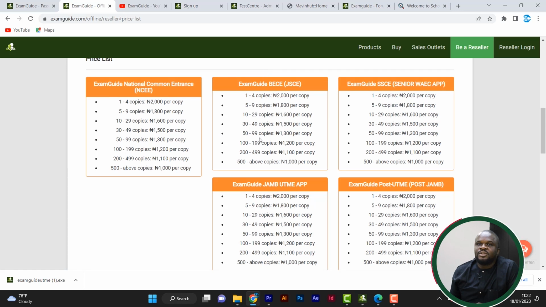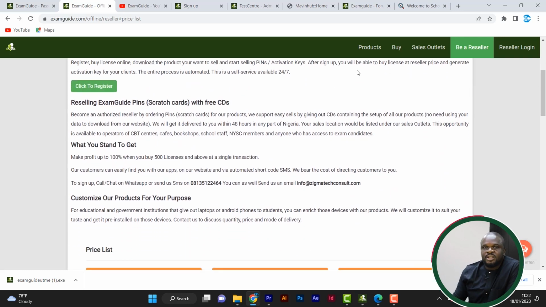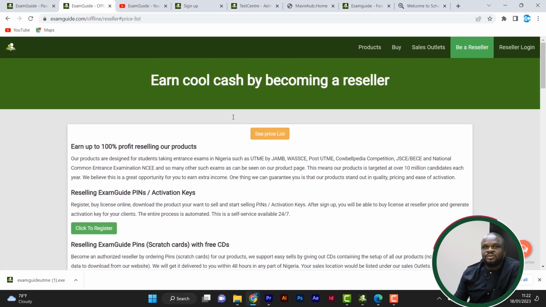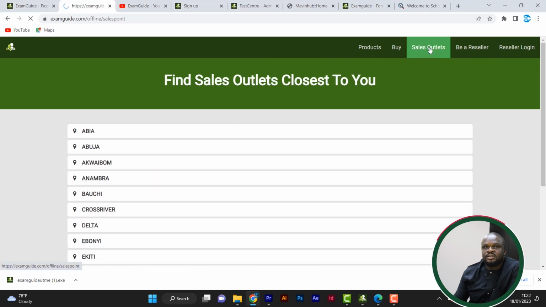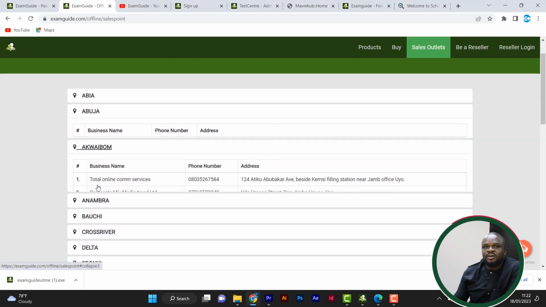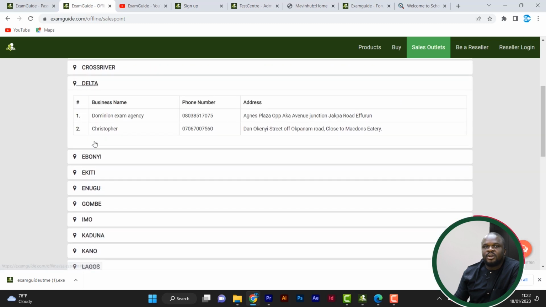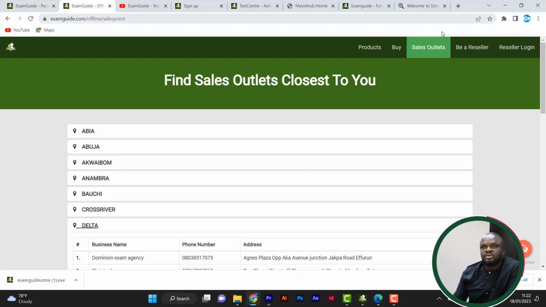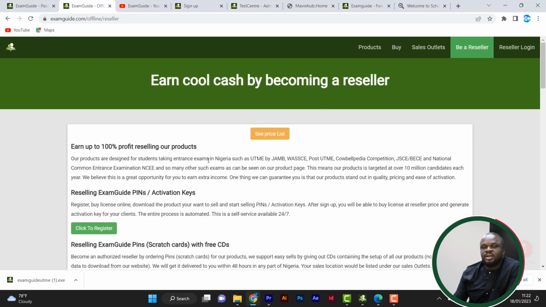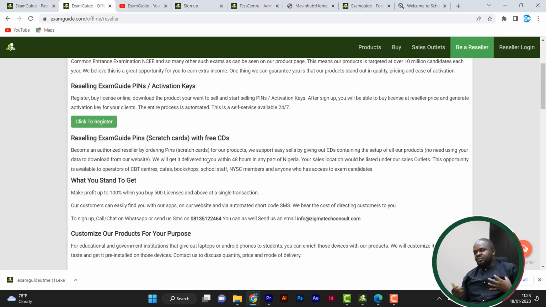Let's say you pay for 50 and you prefer that we get the CDs across, we send you the CD and PIN. Then we'll also list you on our sales outlet, depending on your state, as a reseller, so that people looking for it in your locality can easily access you. We'll send the CDs and scratch cards to you, so that if somebody comes to buy, you just give the person the CD and the scratch card, and the person can activate on his own. That is if you want to be collecting the CDs and scratch cards.